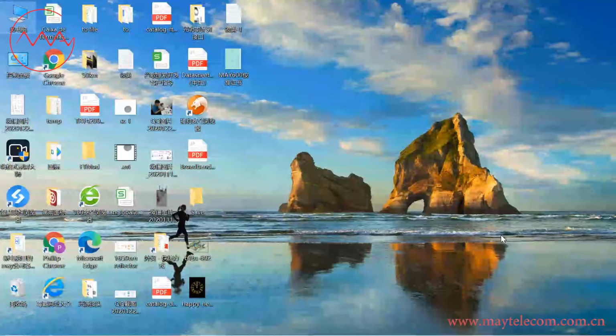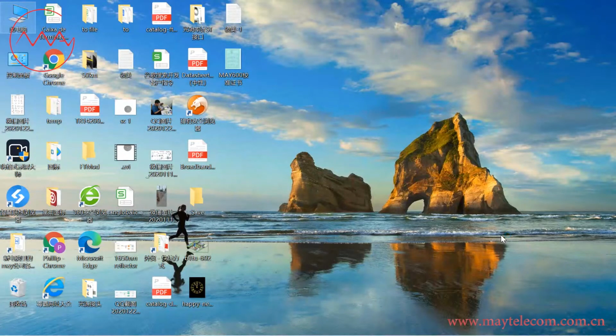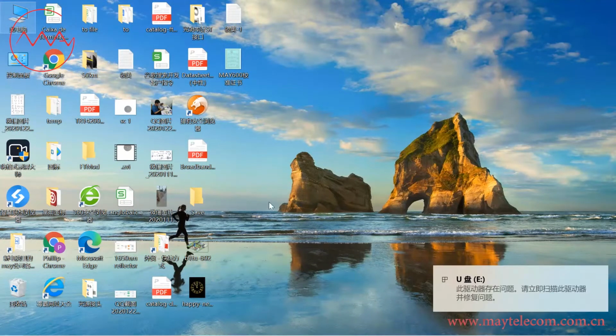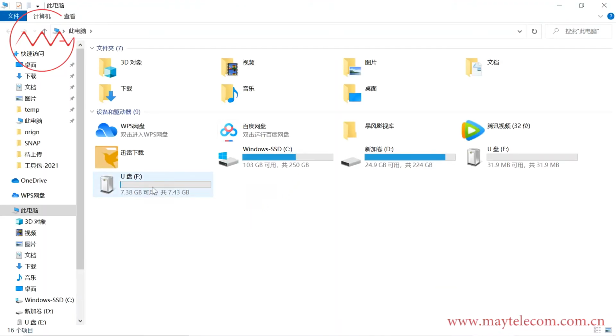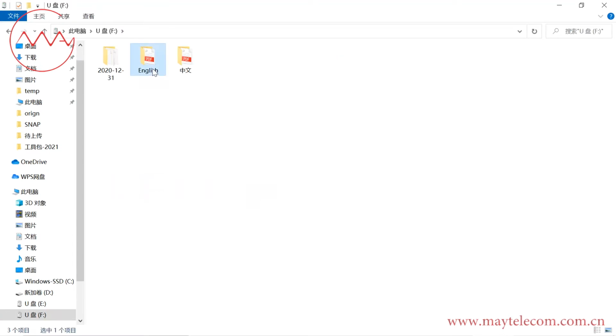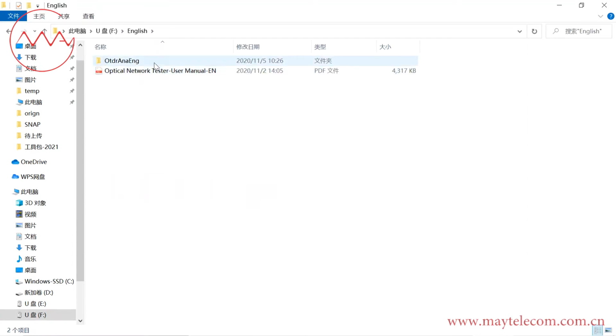Connect OTDR with your computer via USB cable. Power on OTDR. Enter into your computer. Enter into UDisk. Enter into English folder. OTDR Analysis English is the software. This is the user menu. Enter into the folder. This is the software. Open it.